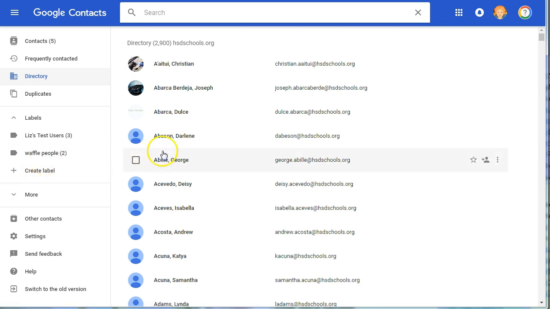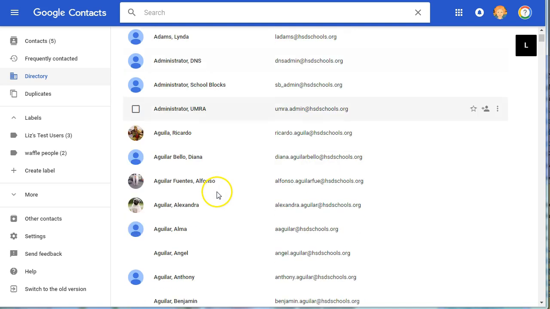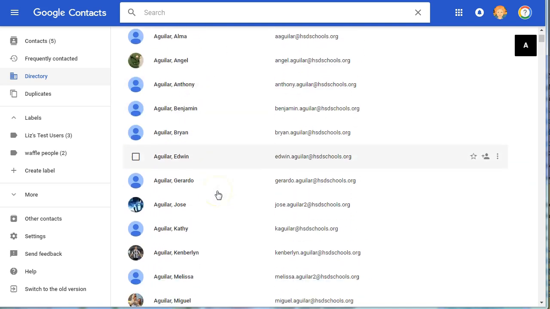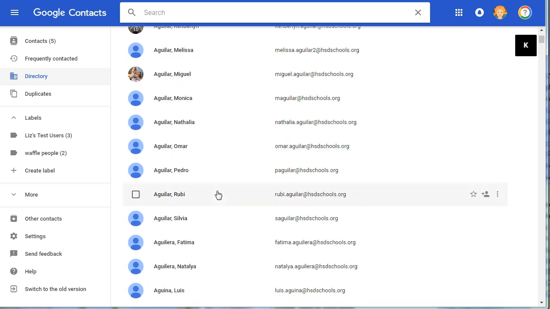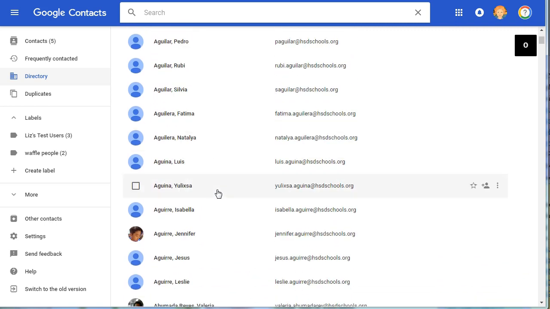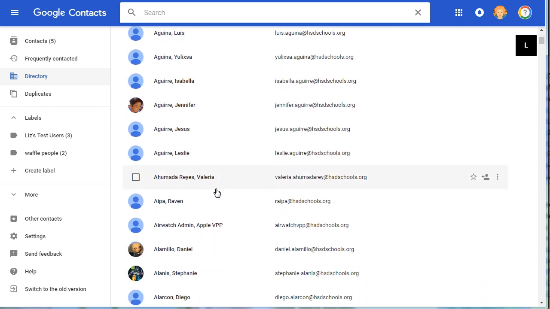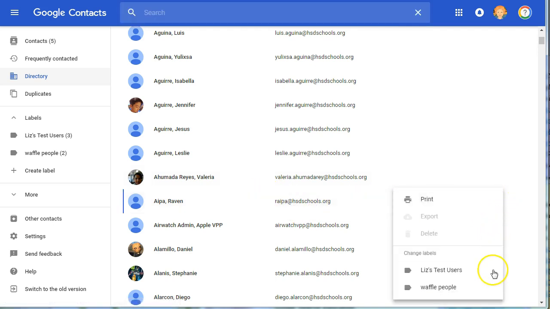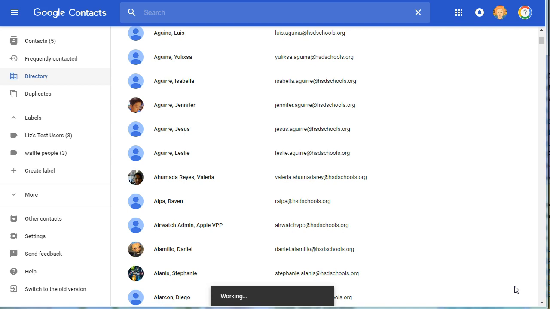All right, so if I'm scrolling through here and I see someone, there are a lot of students in here, I know this will be cleaned up. Okay, let's say Raven. Now notice I'm hovering at Raven and I have the three dots over here where I can make Raven a waffle people too.